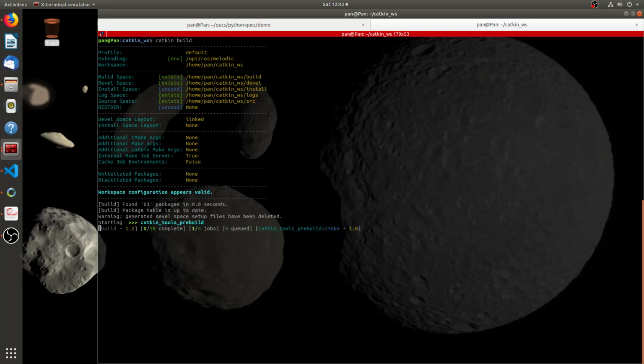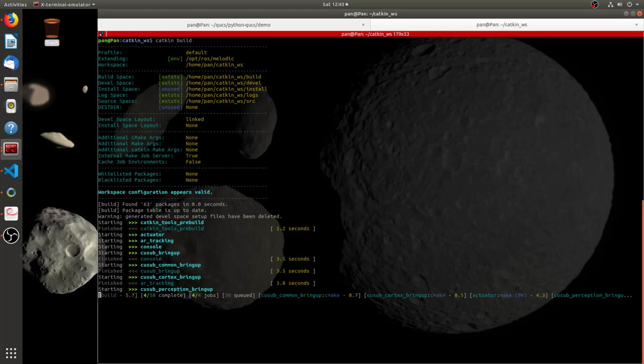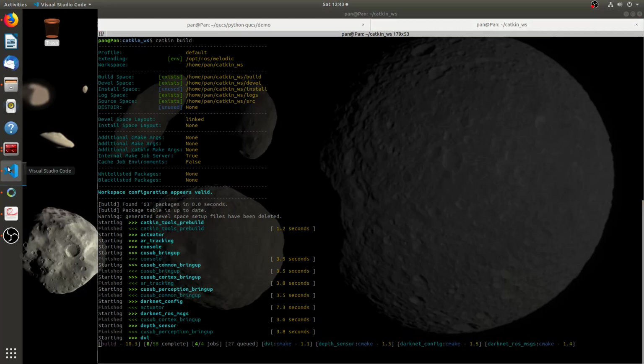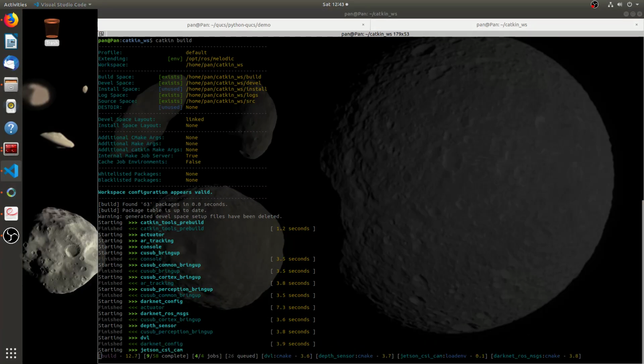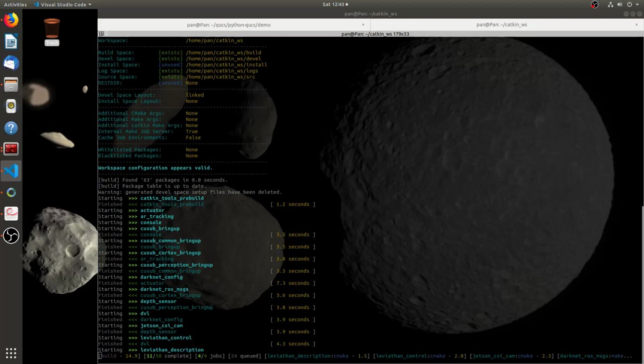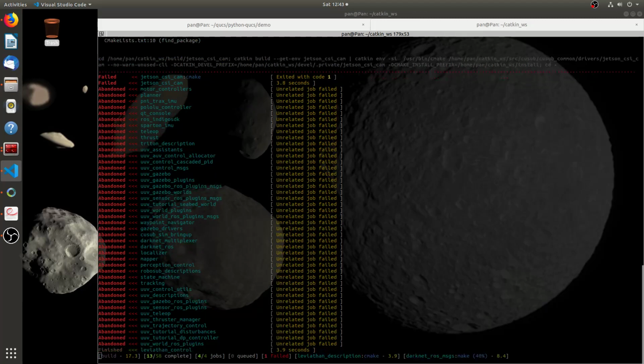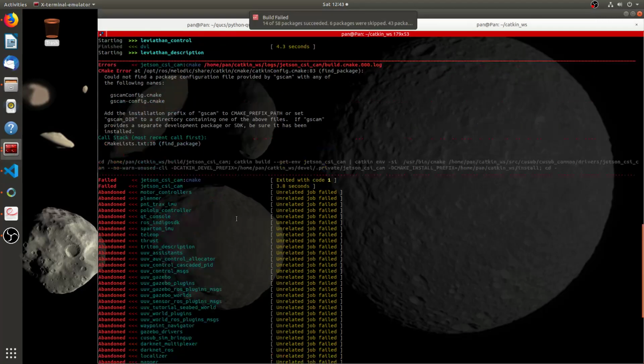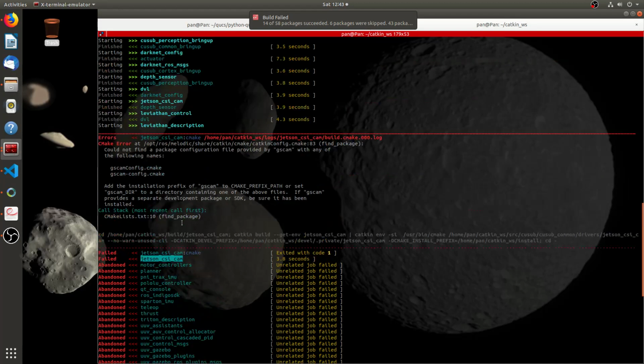we can build the new workspace. I believe this will take about 6 minutes. Oh, look at that. Alright, so here's one of the first problems you might come across. You're going to need a lot of dependencies. Most important ones are going to be PID and robot localization. I already have them installed, but I'll show them to you in a second.